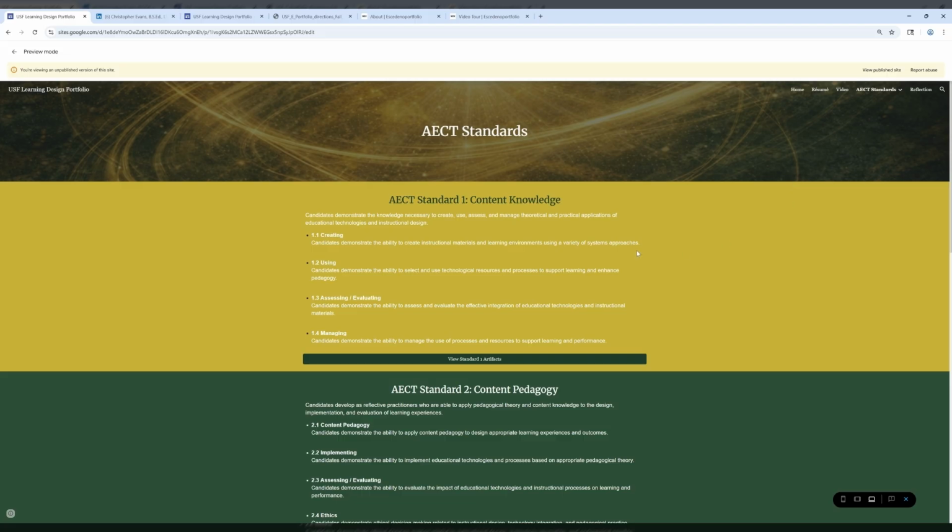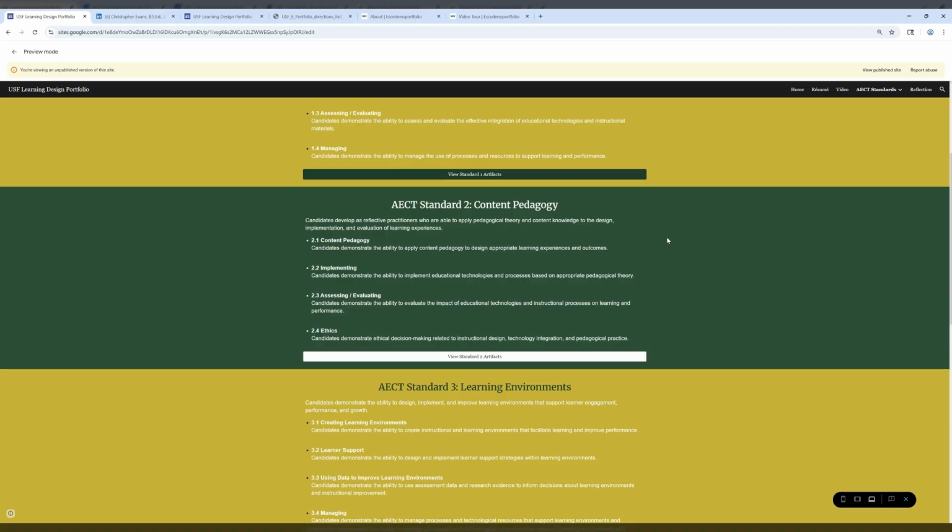Standard 1 focuses on content knowledge and the ability to create, use, assess, and manage instructional technologies. This includes creating instructional materials, selecting appropriate tools, evaluating their effectiveness, and managing instructional processes. Standard 2 emphasizes content pedagogy. It addresses how leveraging theory and pedagogical knowledge inform instructional design, implementation, evaluation, and ethical decision making.